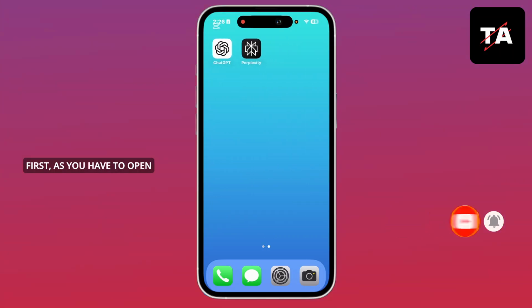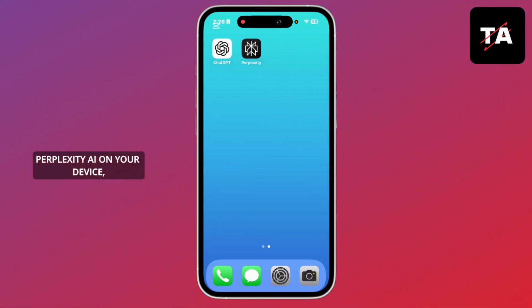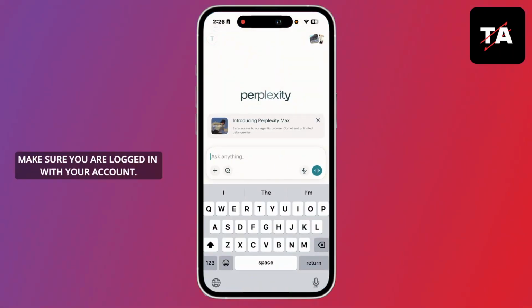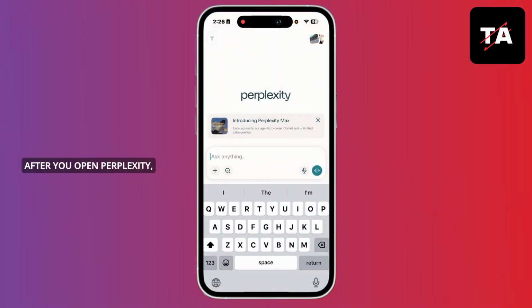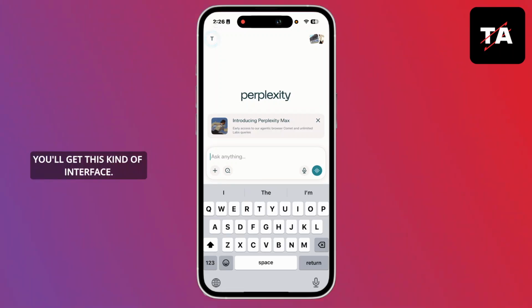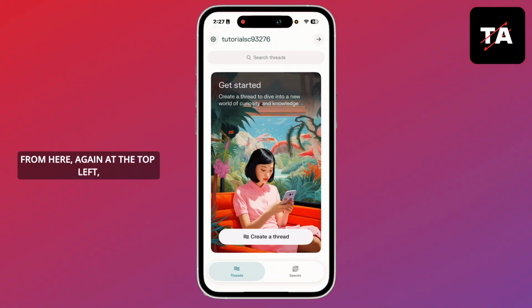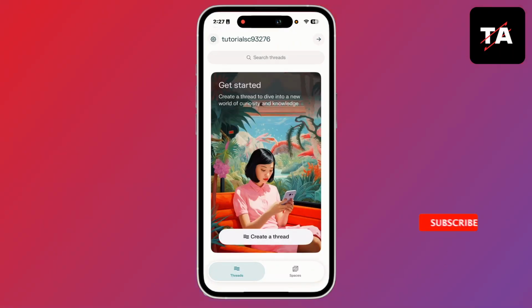First, you have to open Perplexity AI on your device. Make sure you are logged in with your account. After you open Perplexity, you'll get this kind of interface. From here, at the top left, simply tap on your profile icon. From here, again at the top left, tap on the settings icon.